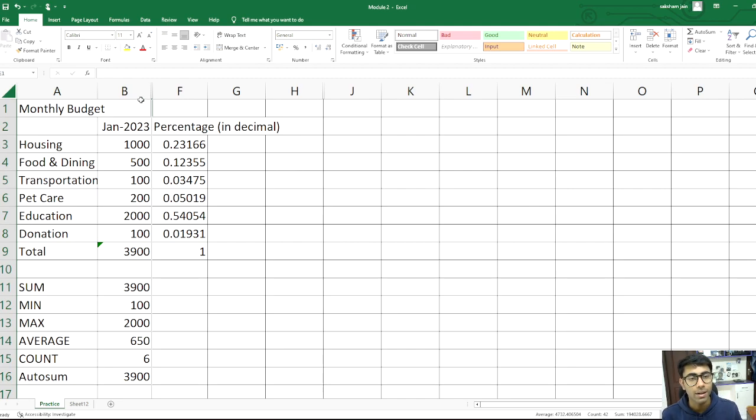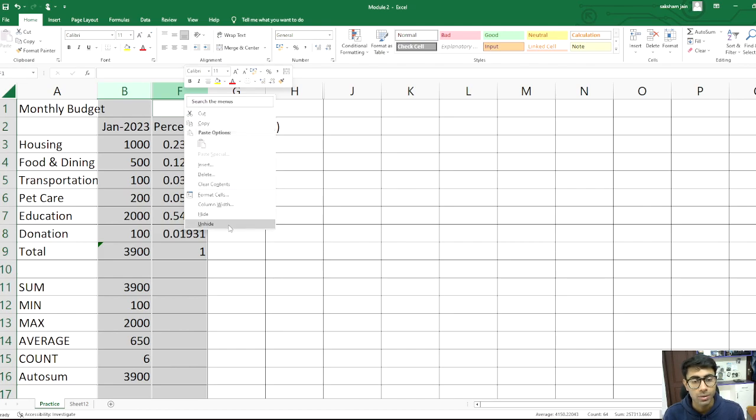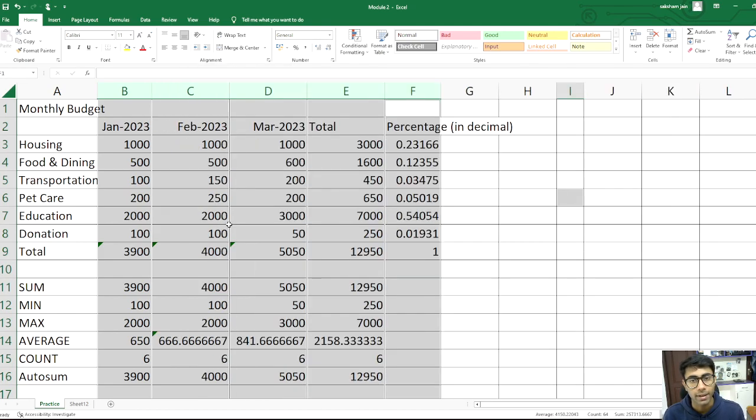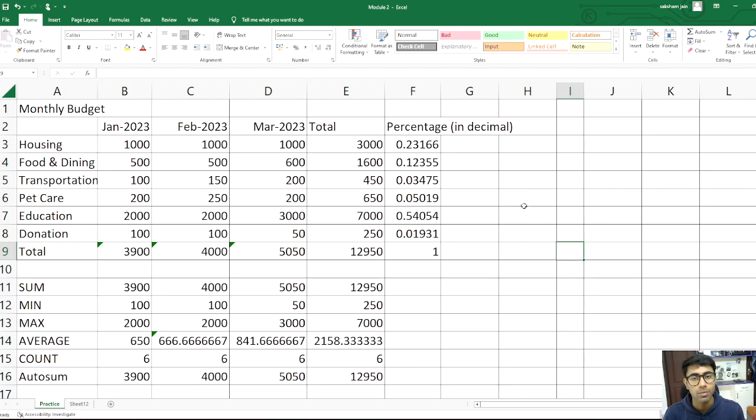Now in order to reveal them, I have to click on the bordering column headers of my hidden columns, which are B and F. Right click on either of them, then select the option unhide. In this way, all of my hidden columns will be revealed.